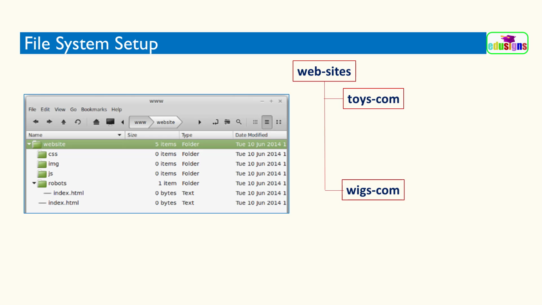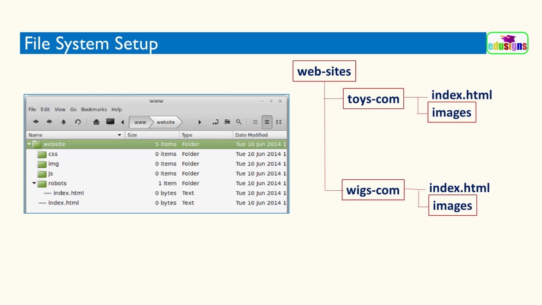Next, create a folder within your websites folder for each site. In this example, we have two sites, toys.com and wigs.com, named toys-com and wigs-com respectively. Each site will have a home page called index.html. It must be called index.html or index.htm, or the home page won't come up when the user types toys.com or wigs.com in their browser.